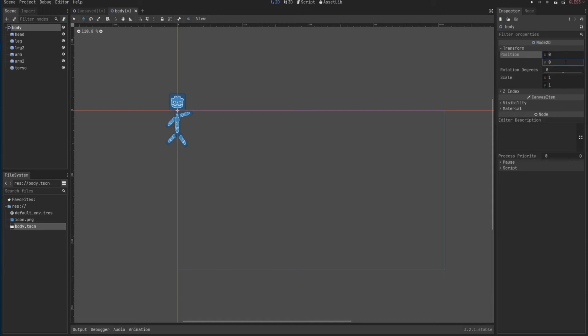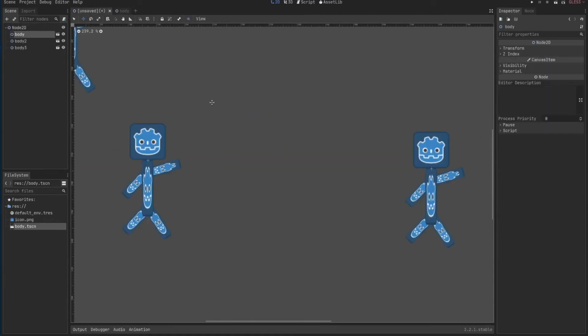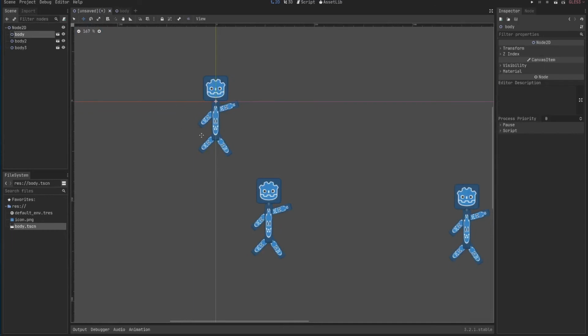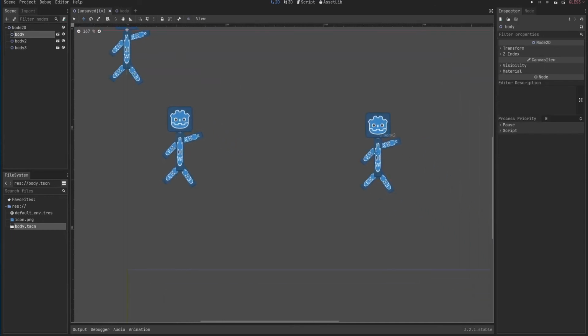Oops. Save, Control S to save. Going back here, now I can see that my original body went to the 0 position. But why didn't these two?